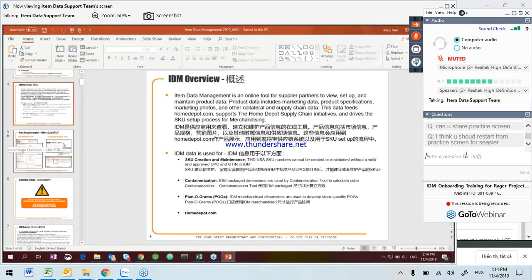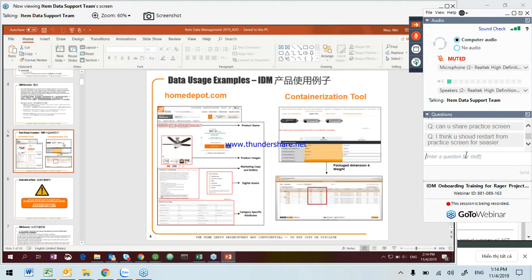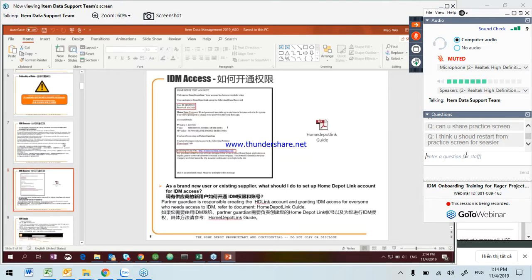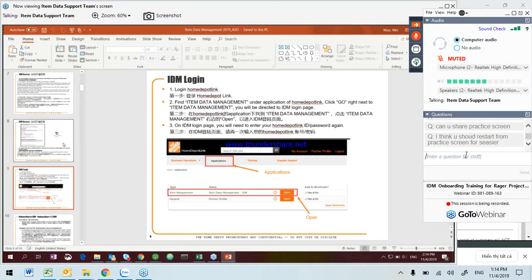Before that, I think all the instructions we don't have to go through again, because you will probably receive the PowerPoint later, and you can go through them by yourself. And we will restart from here. The way to log into IDM is to log in to Home Depot first, and then under the application tab, you can see Item Data Management, and you click open. Then you will be led into the Home Depot IDM login page.